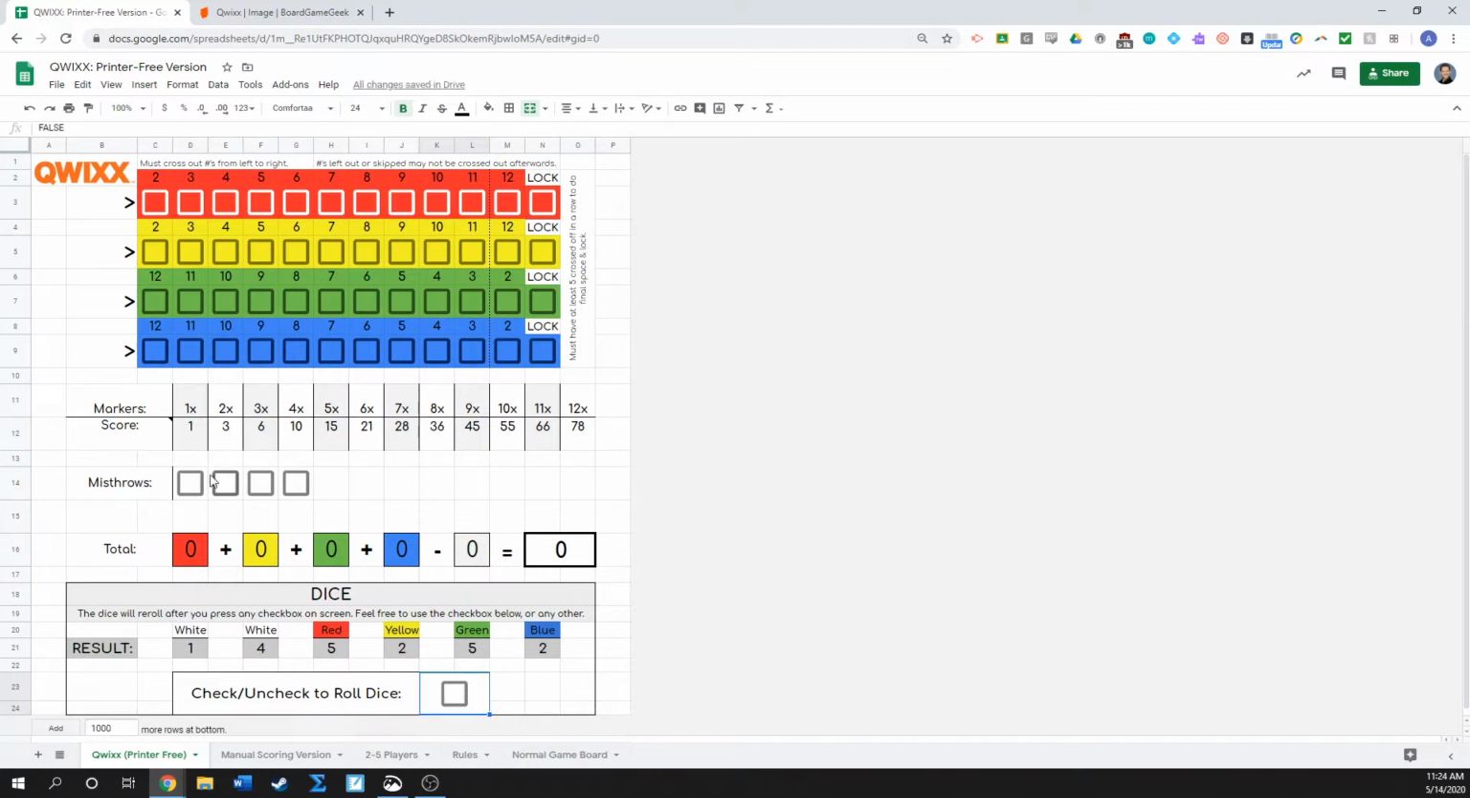It actually works so that no matter what you check on the screen, it refreshes it. So technically, if I check here, the dice are going to roll as well. So you can feel free to use this checkbox, or as you place a check, it'll roll for you. So you use it however you'd like.